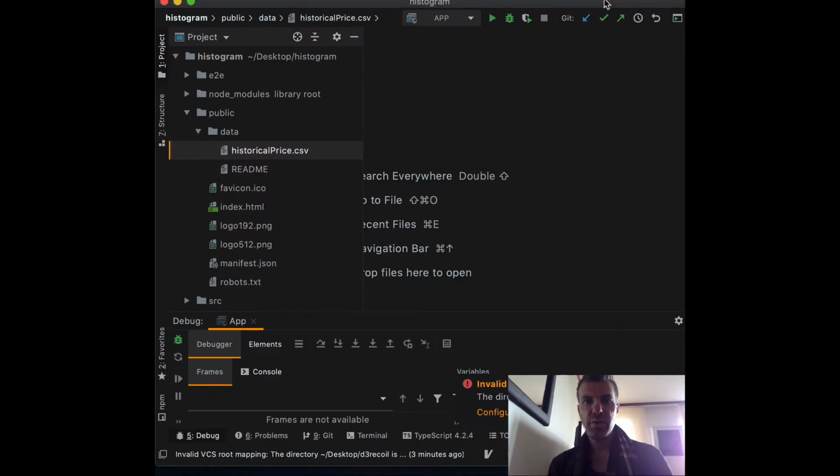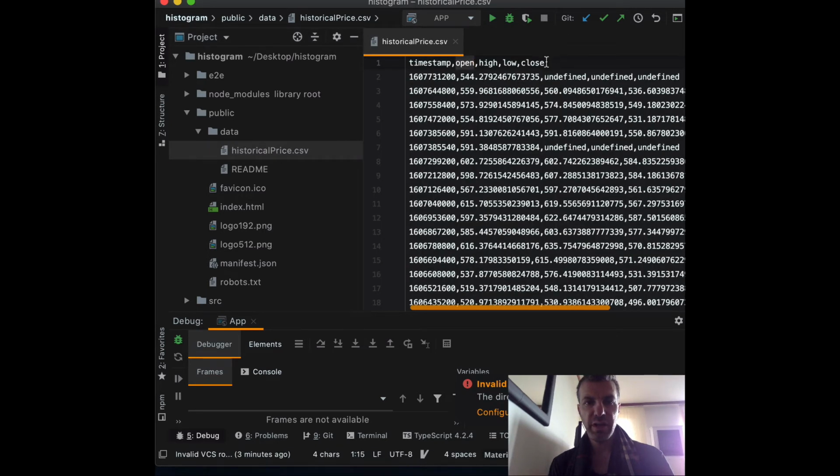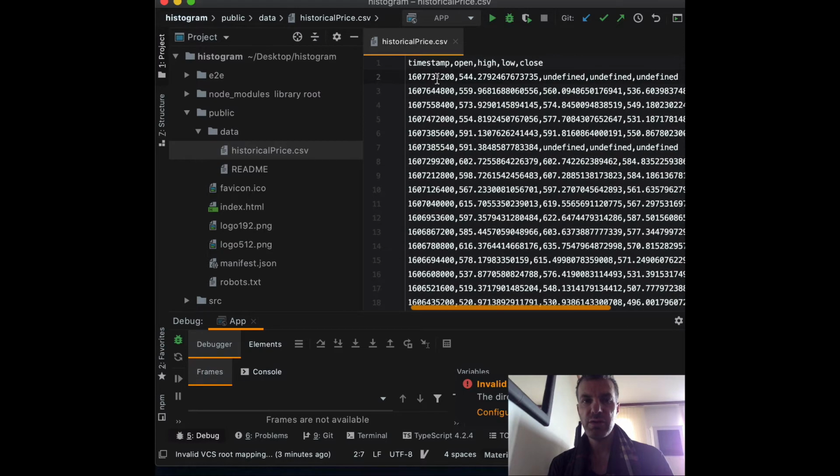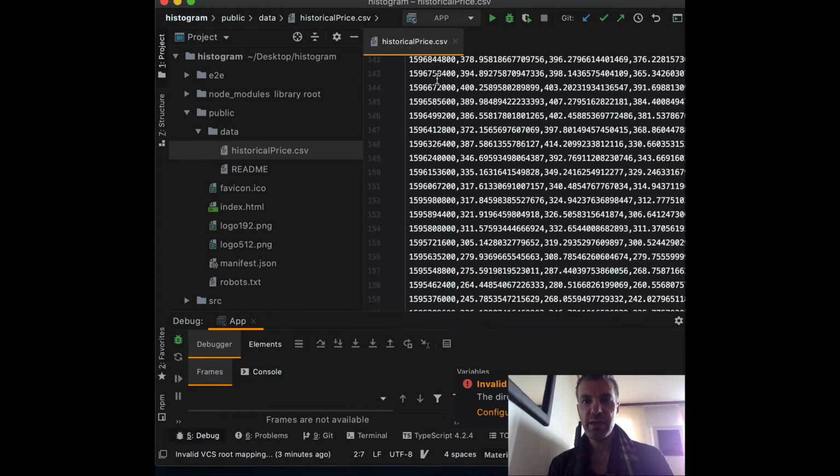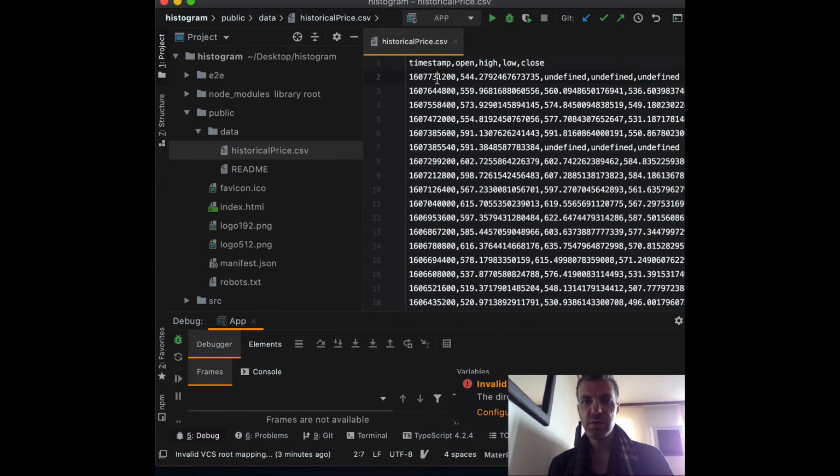Next, open the project in your favorite IDE. I'm using WebStorm, and then import the CSV file and rename it historical price. And if you open it, you can see it's made out of a few elements. It's made out of timestamp, open, high, low, and close. Really the only metric we need is open, because it's downloading it per day. So each row represents one day in our chart. So we don't need the other fields.